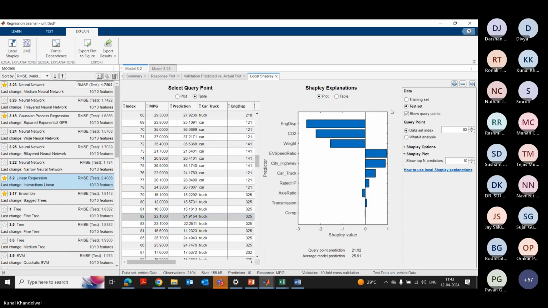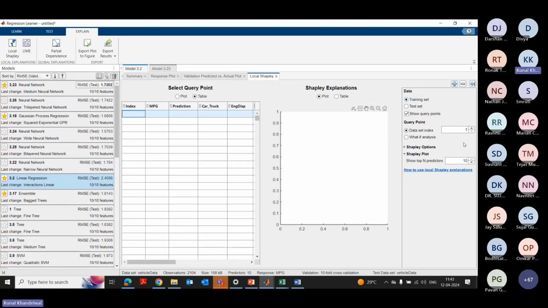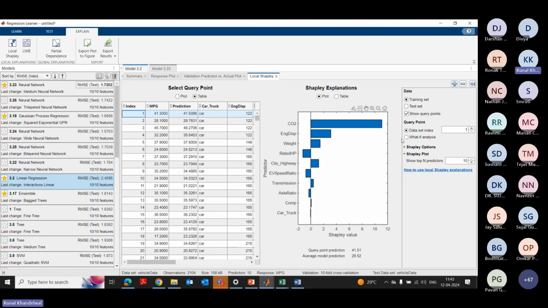And you have training data. You can select this for the training data. You can select this for the test data. You can do a lot of things you want to do. Okay. From here, you can select the number of predictors that you are interested in. So someone can say, is it really necessary to select a query point from this table? No, not required. You can select it from here itself. Okay. Let's talk about LIME.